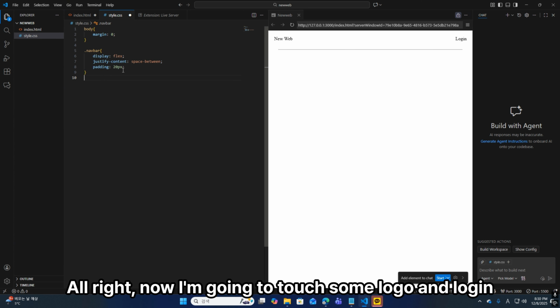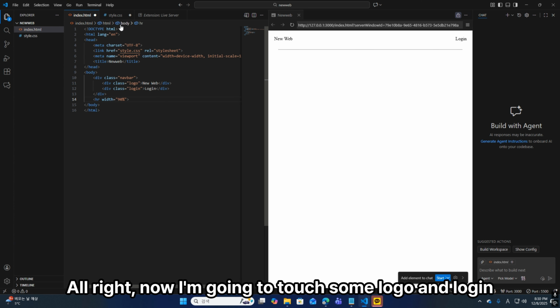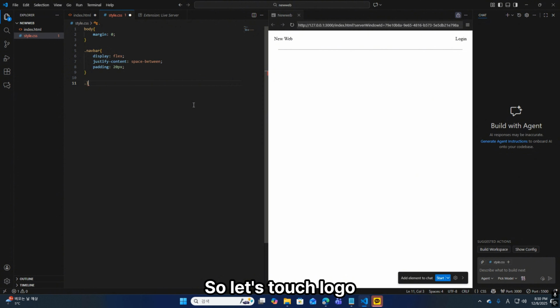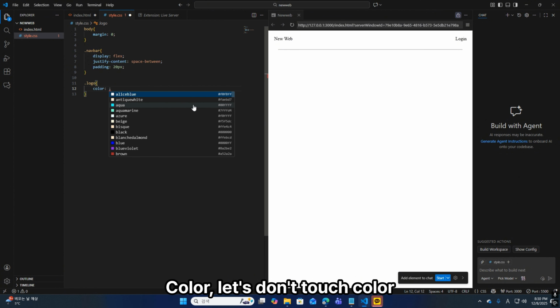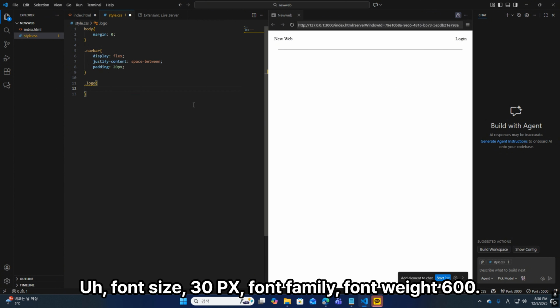Alright, now I'm going to touch the logo and login. Let's touch logo. Color. Let's not touch the color. Font size.